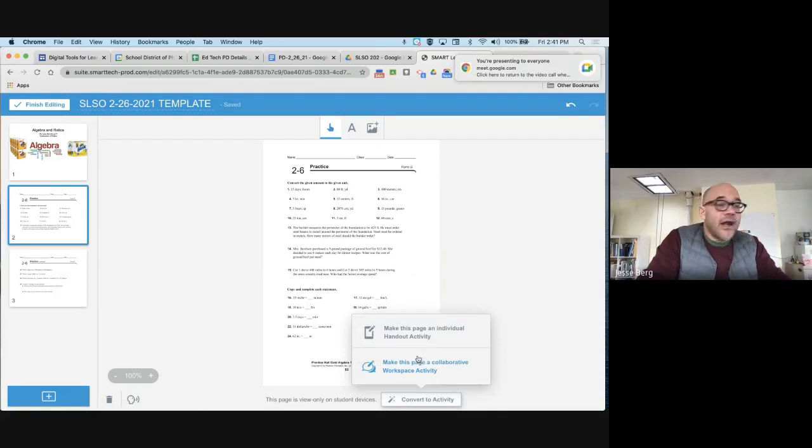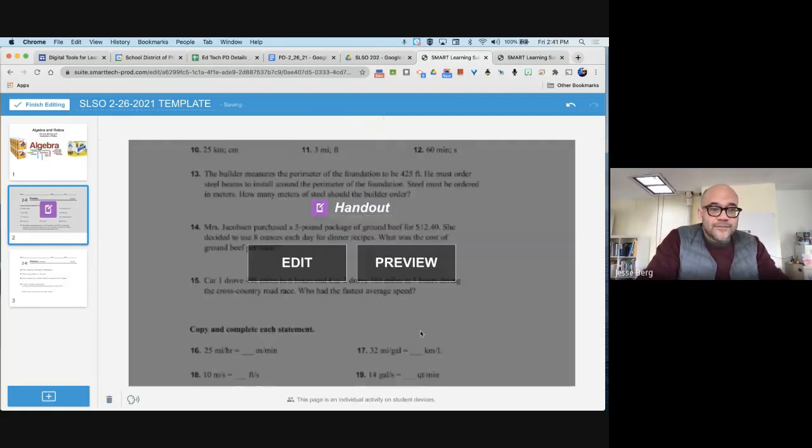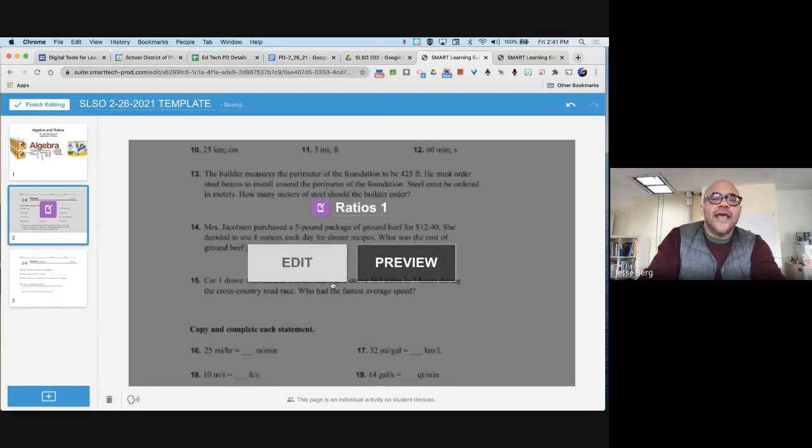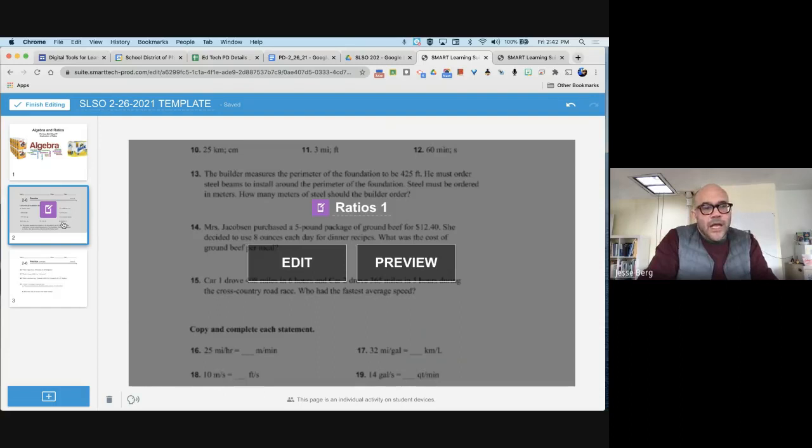I'm going to click the convert to activity button. And now I have the choice of making it an individual handout or a collaborative workspace. I'm going to choose individual handout. Collaborative workspaces will be covered in the 203 section, so we want to keep you coming back. Now I can change the name up here, ratios 1, and you can tell it's got this purple icon that looks like a tablet with a stylus. That shows you that you have made this a handout activity, and it'll be something students can interact with.